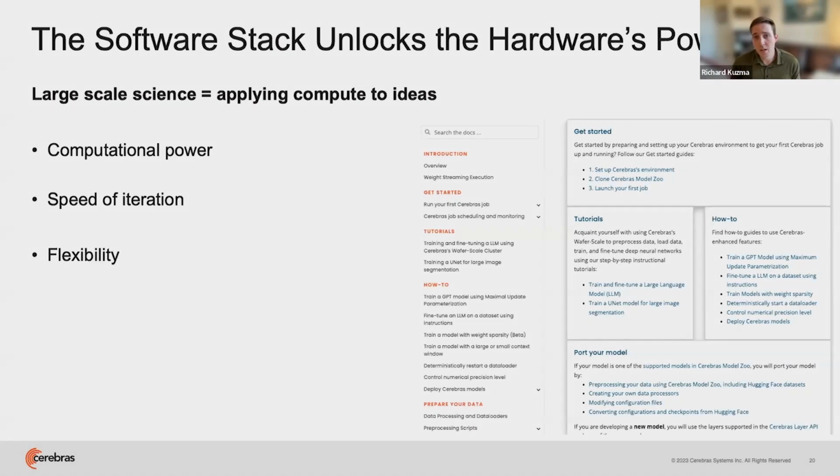So the software stack is what unlocks the power of the wafer scale engine and the hardware. And large scale science, as we see it in our context, is fundamentally about applying compute to ideas. And that comes from three things: the computational power, obviously the table stakes, which unlocks and gives you speed of iteration, but you need to ensure that you don't sacrifice flexibility in doing that.